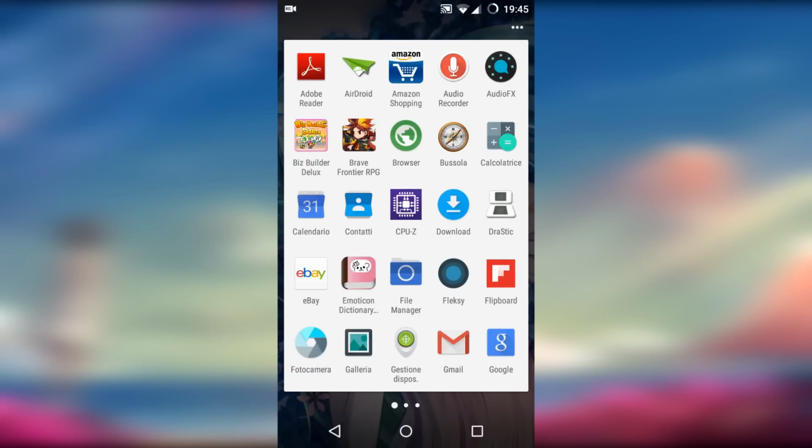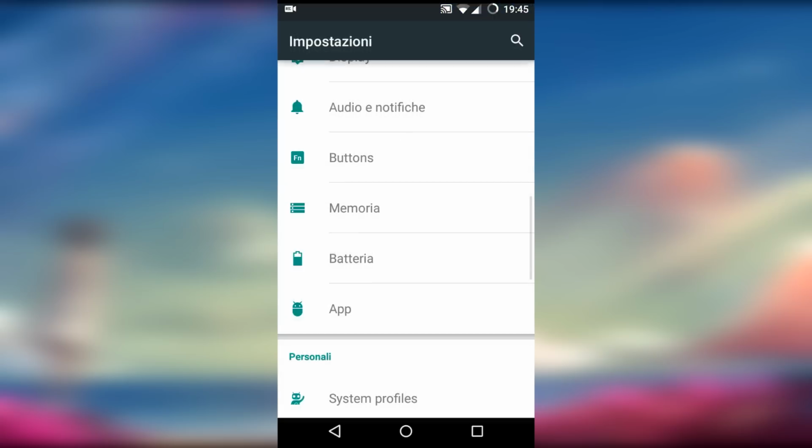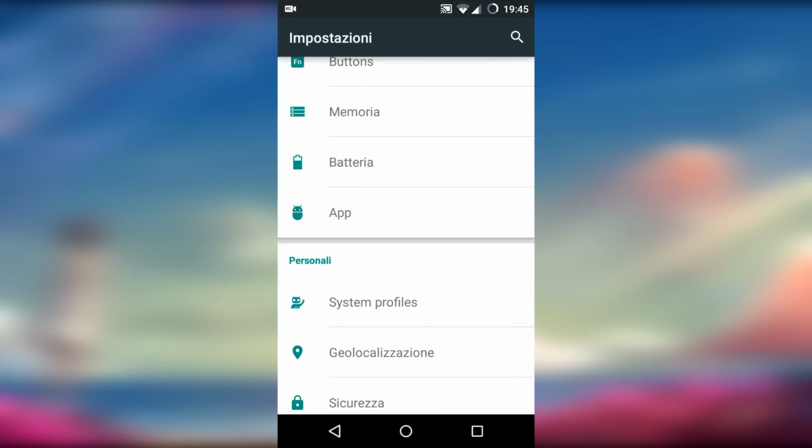And that's it. As you can see, it's very fast response. There's absolutely no reason to not upgrade to Android 5 Lollipop.